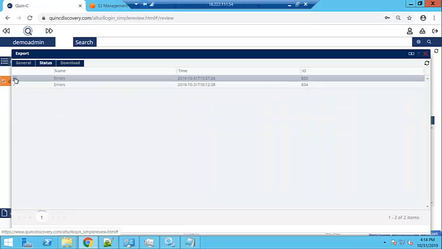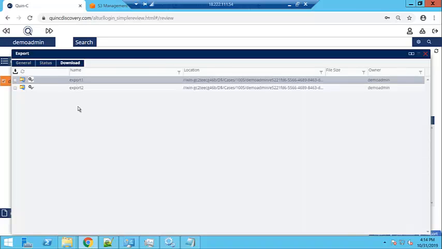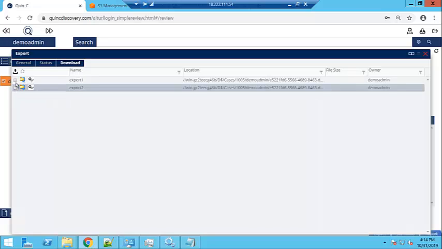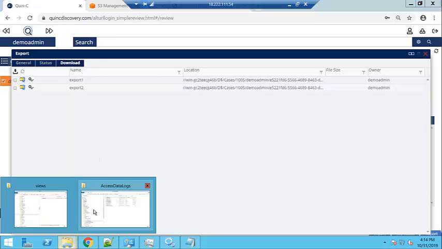So anyway, once you've done your export, you can come to downloads and you can refresh. And here are our two different exports, and you can pick whichever one you want to download and go ahead and download it. These are a gig in size, so I'm not going to wait. I'm just going to show you what it looks like.